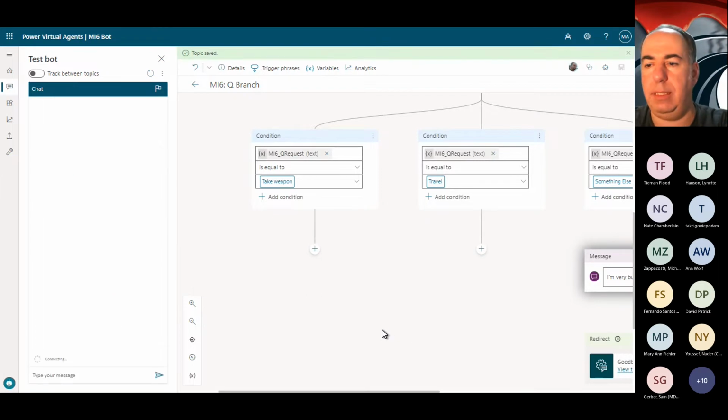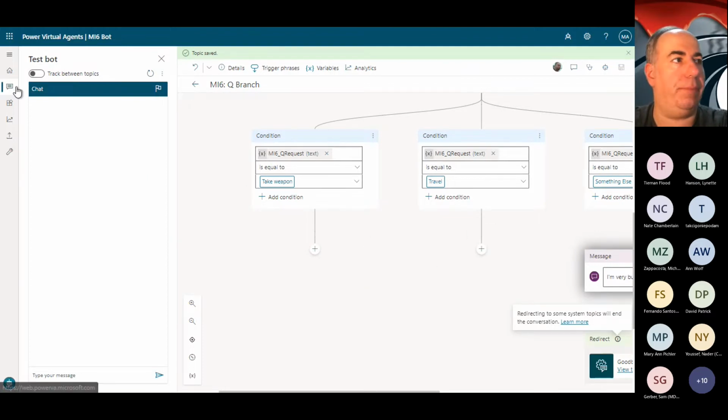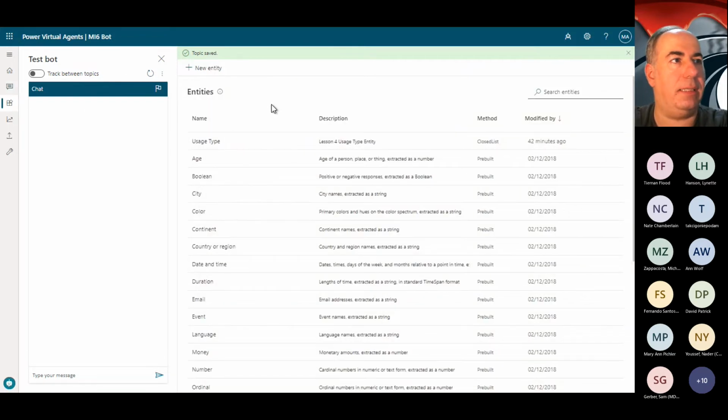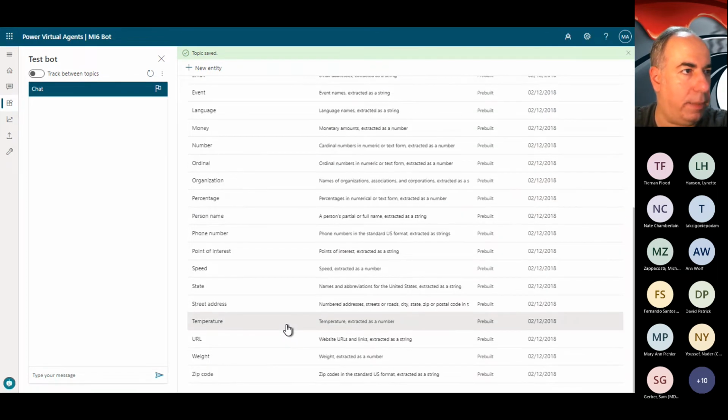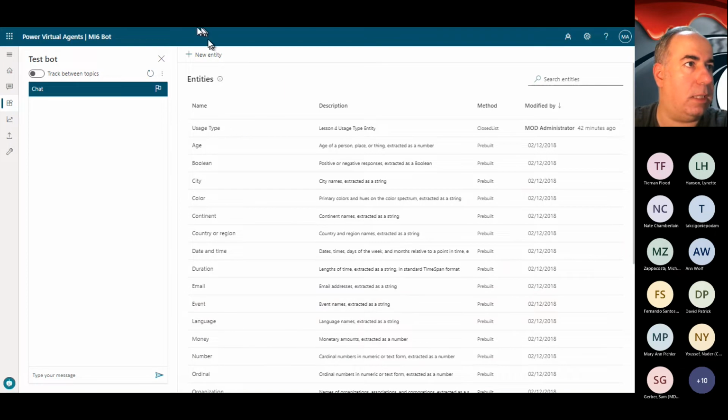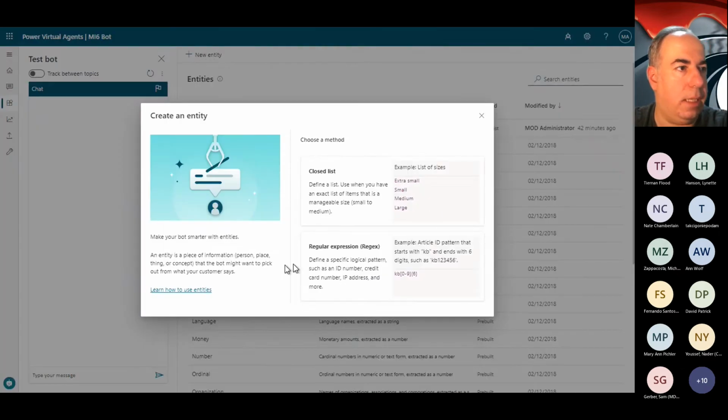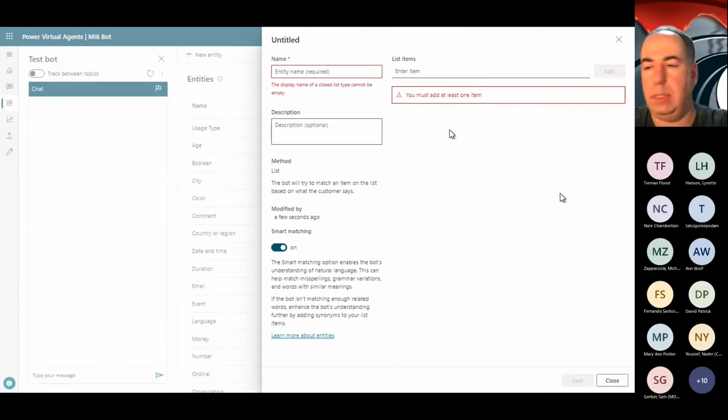And then I'm going to create the take weapon. But before I create the take weapon, I will need to explain what I need to do. So there are lists that you can create, okay? So you can go here to the left to entities, and you have entities like age, Boolean, city, etc. And I've actually created one already. Actually, not in this spot. So new entity, closed lists, yeah, closed lists.